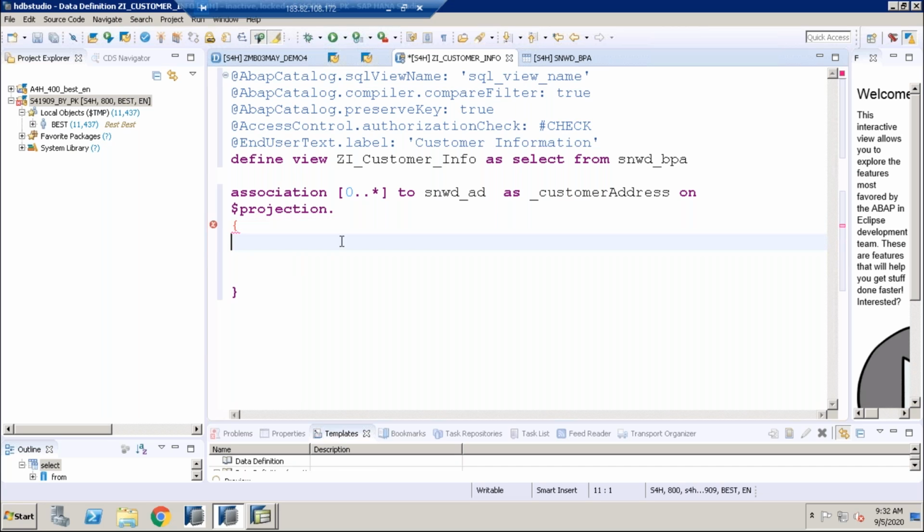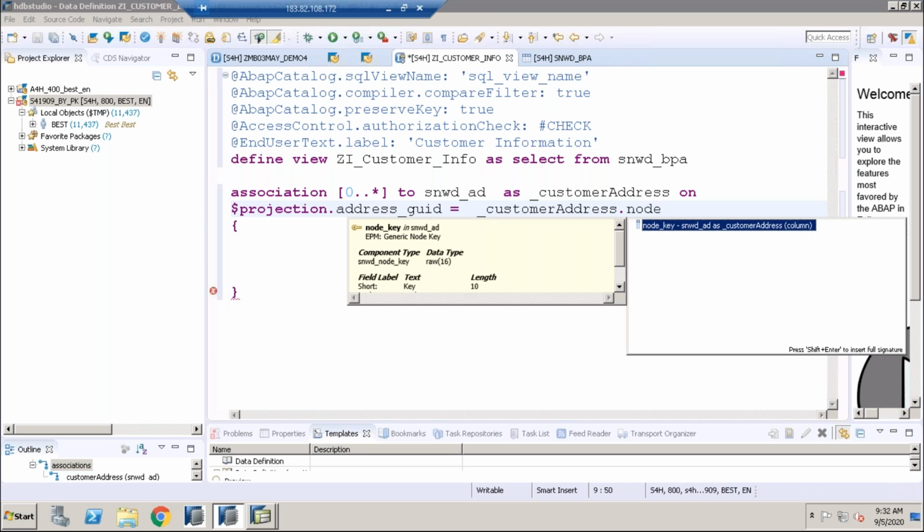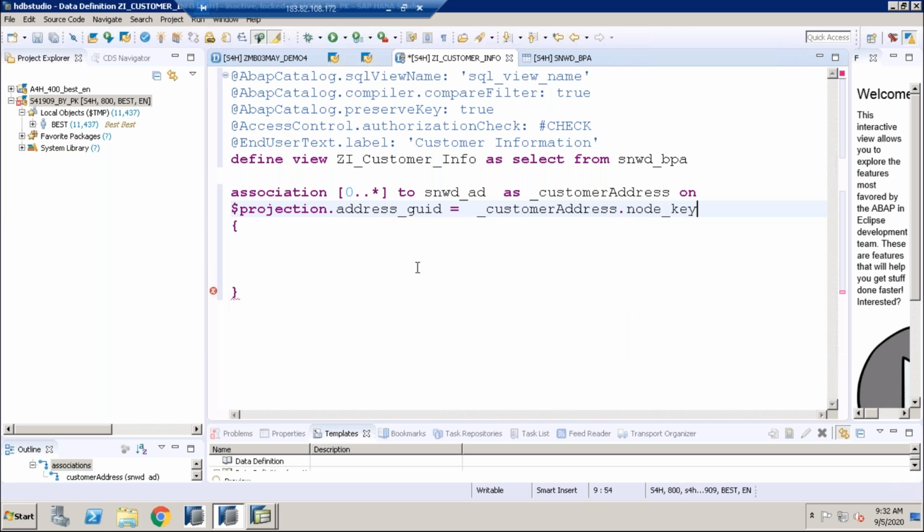Remove this, okay. Dollar projection and control space is not working. We can give over here address underscore GUID equals to the name of the association, control V, full stop, and node underscore key, okay. Node underscore key. So the key we can give, now we'll not forget to give the key because association works properly with the key only, exposed association particularly, okay.